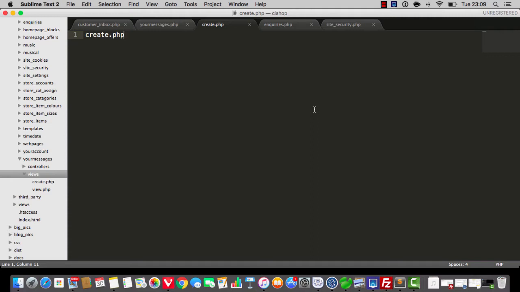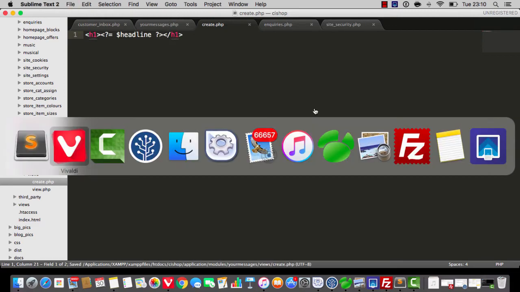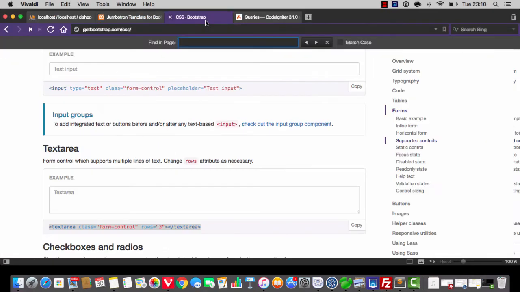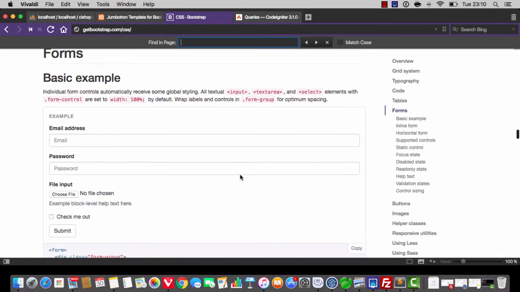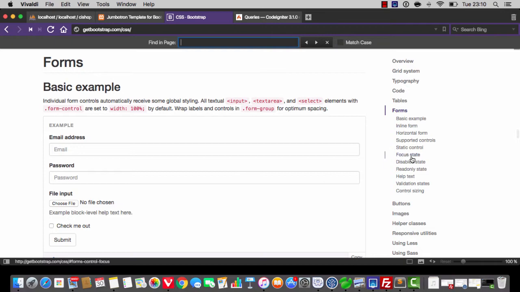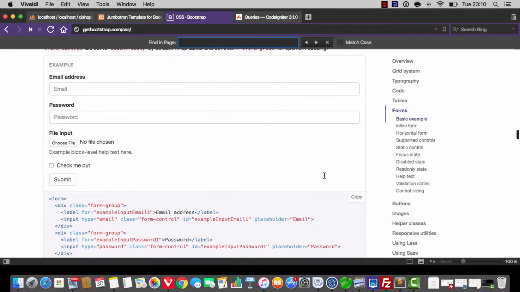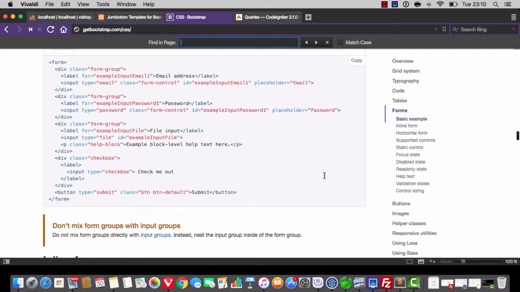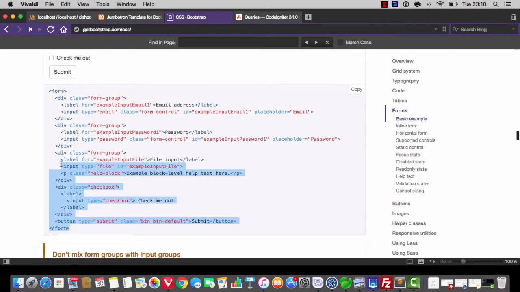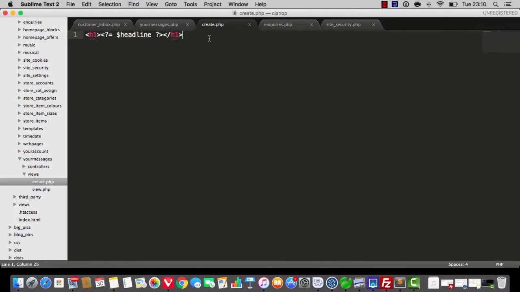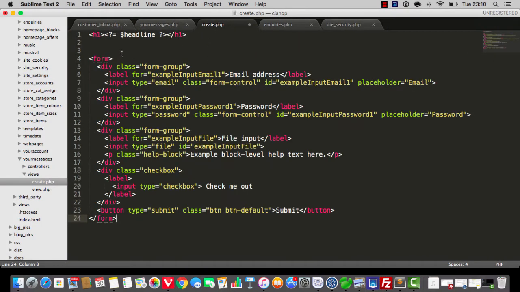Now, this is going to be pretty much a page with a simple form, okay? But it will have a headline. So let's just add in the headline. And then I'm going to head over to the Bootstrap website here. And we've got some nice examples of forms, okay? Now, this is on the CSS page. And you'll see that we've got quite a nice form here as a basic example. It's not too bad. So I'm going to copy that from Get Bootstrap and I'm going to paste in.